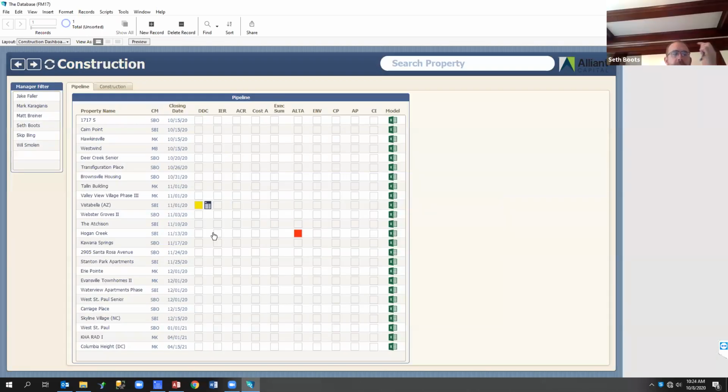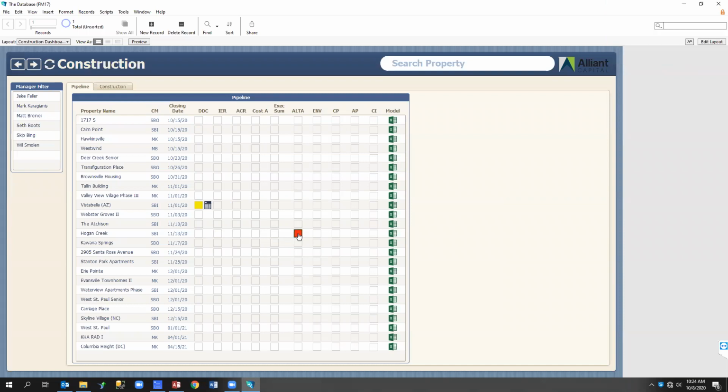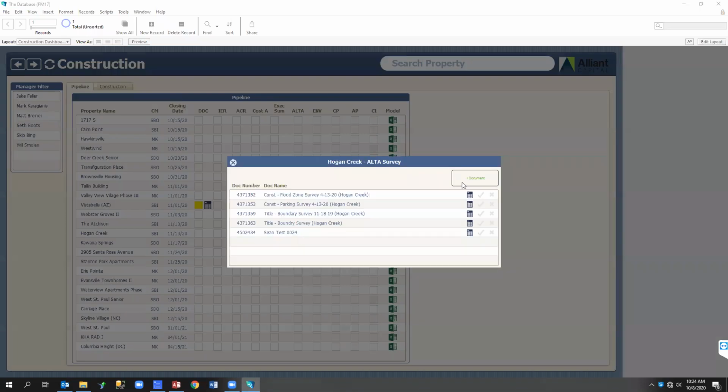So for example, back to Hogan, if we get emailed a new Alta, and it's not an iManage link, it's actually a file, so we would need to first drag it into iManage and then drag it from iManage into here. Is that correct? No, if you get it in an email, you'll drag it to your desktop, and then from your desktop you're going to drag it directly to here, just like I did this Sean test. And it's going to save it to iManage for you, and it's going to log it here.